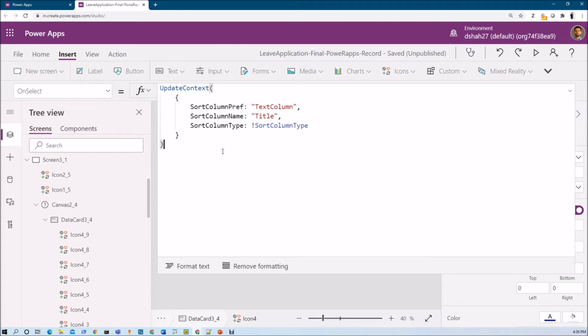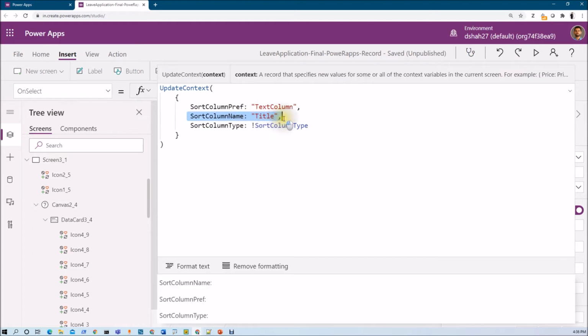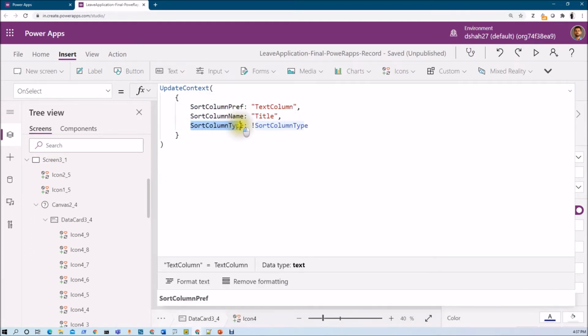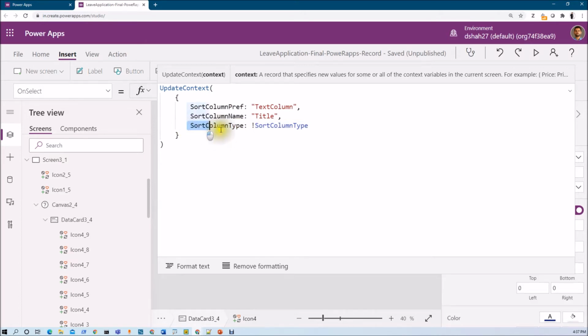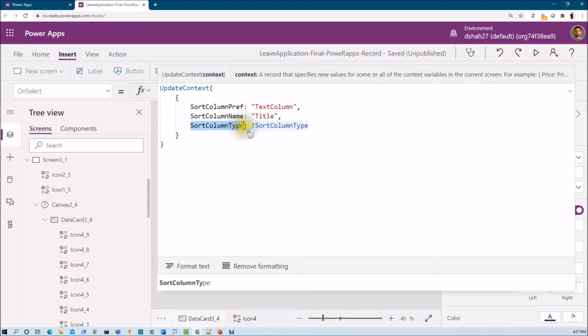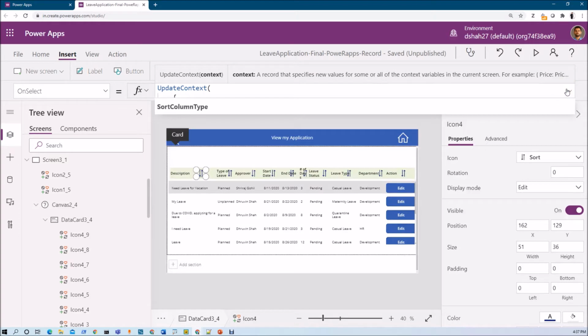This is the common structure for the column type text, right? Now what if my column type is not text, it is like date or it is a choice column? Then we don't need this variable. We only need to mention sort column preference and sort column type, but this variable should be different for each individual column. For text type it should be the same, no matter what, but if you are using any other data type, then definitely you need to change the variable name as well. Now let me show you that.